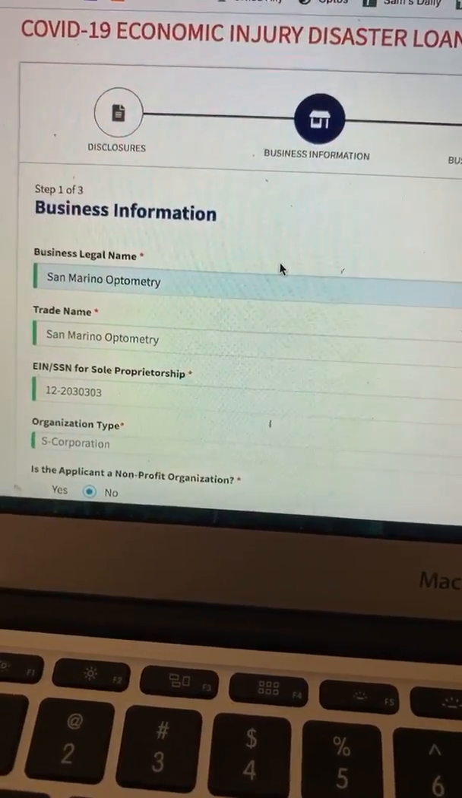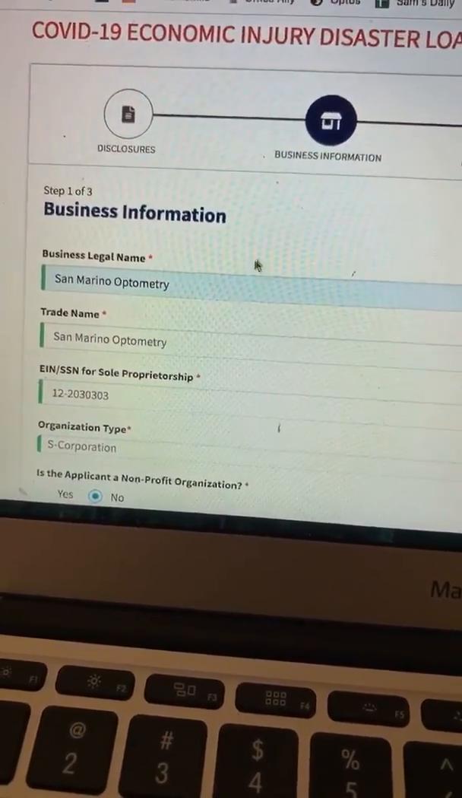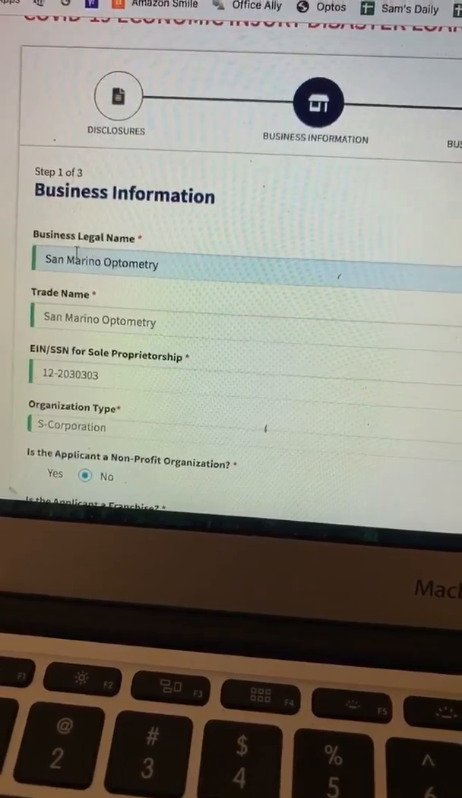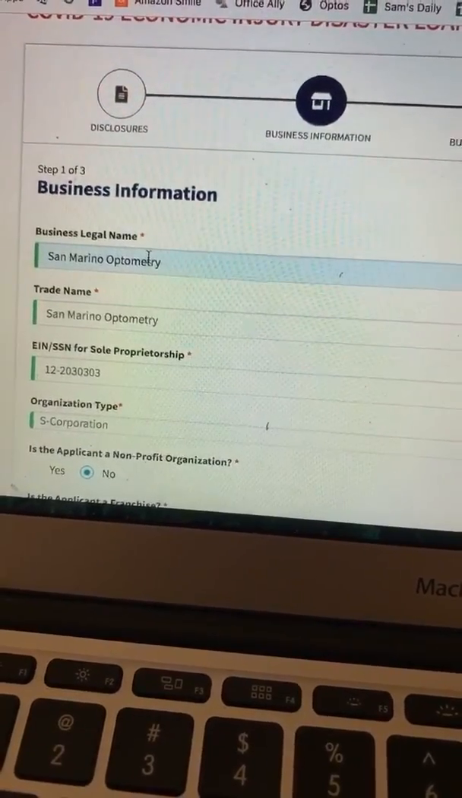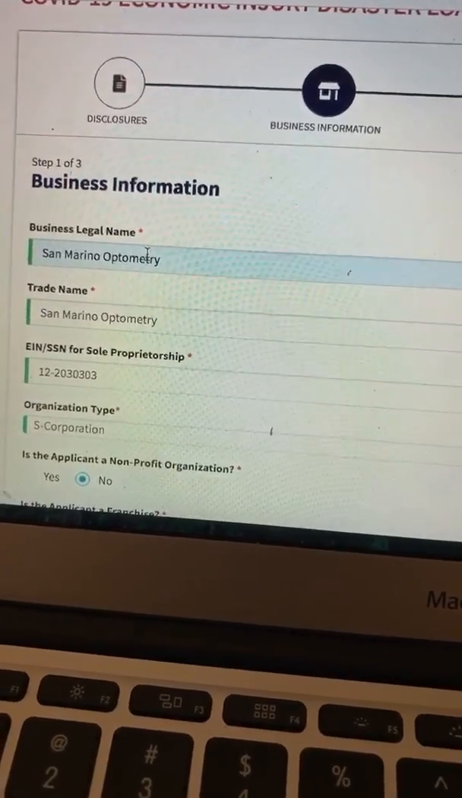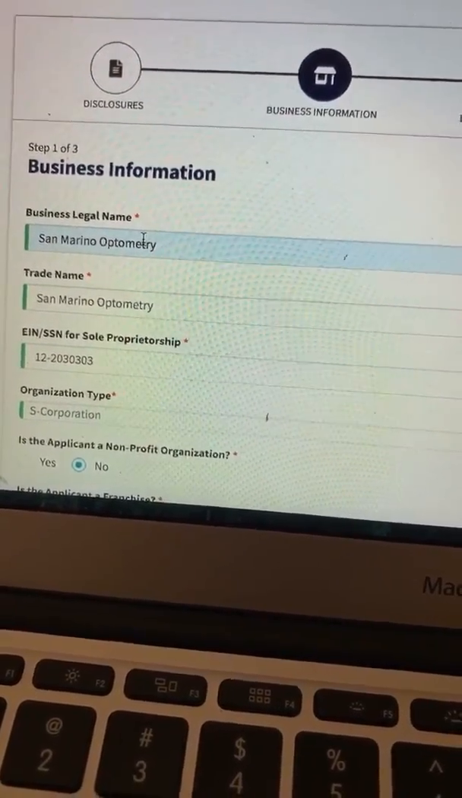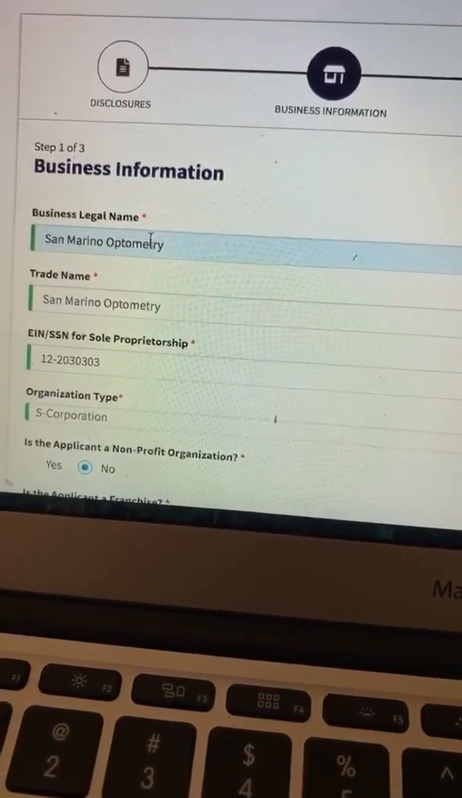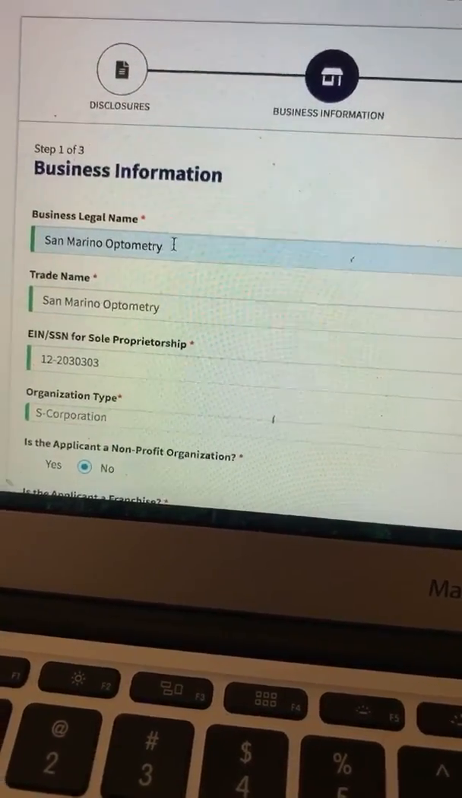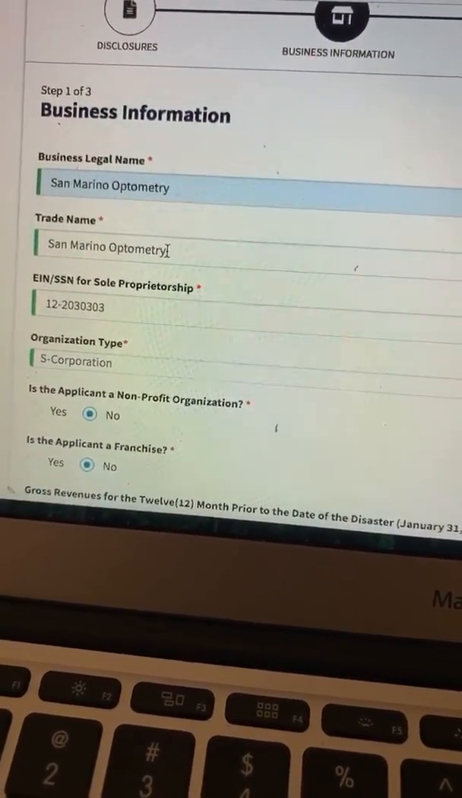All right, so the next page is going to ask you some business information. It's pretty self-explanatory. You're just going to put your business legal name, whatever shows on your tax return. Remember, it's not your name, but your business name. If you are self-employed, I think you just put your name. If you're an independent contractor, you just put your name. But if you do have a business name, then put your business name that appears on your tax return. For the trade name, you can put your trade name or the business name. I don't think it really matters.